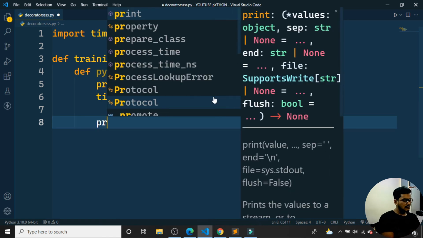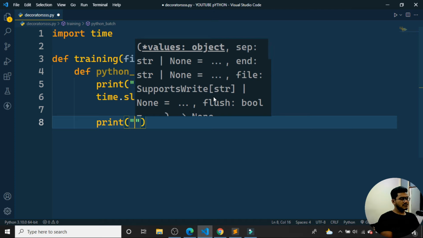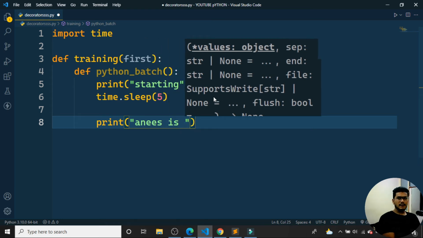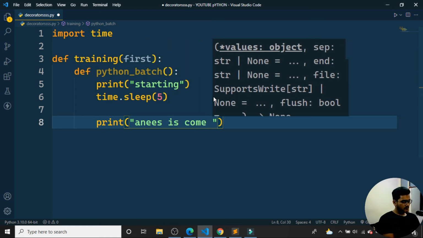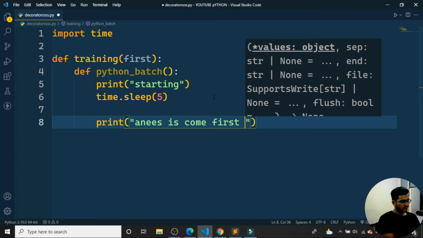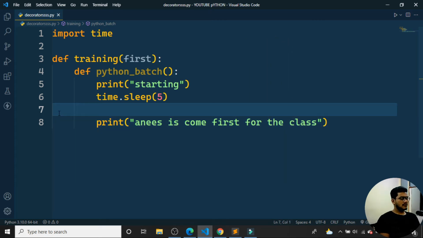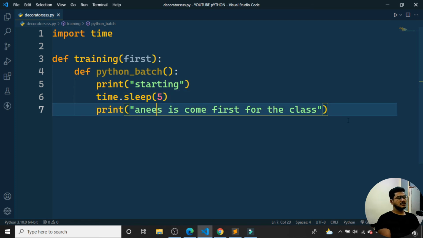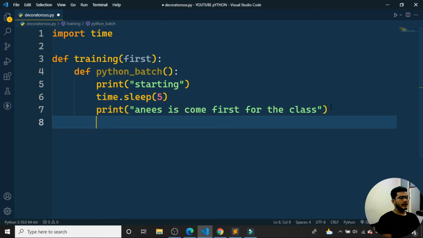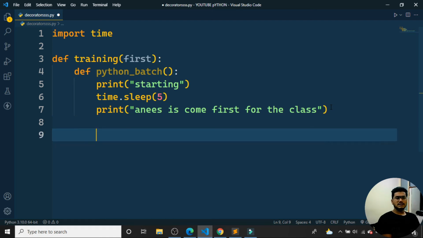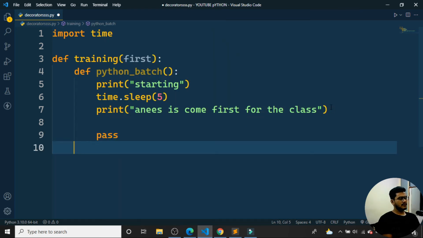After that, again I'll use a print statement. Here I'll print something like, Anis is first for the class, something I'm saying. After the 5 seconds, this print statement should work. Then I'll call one particular function. To call it, I'll just write pass right now. After that, I'll call it.